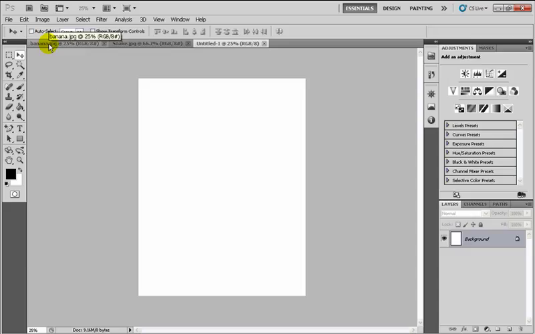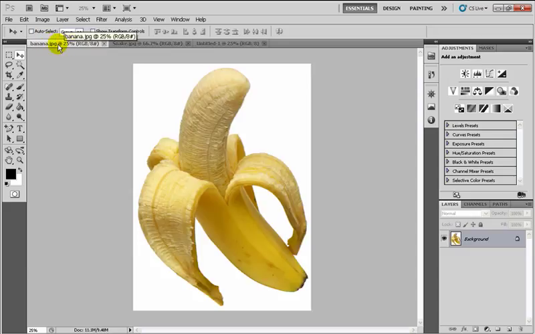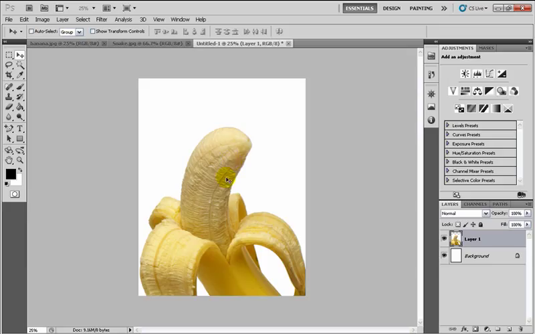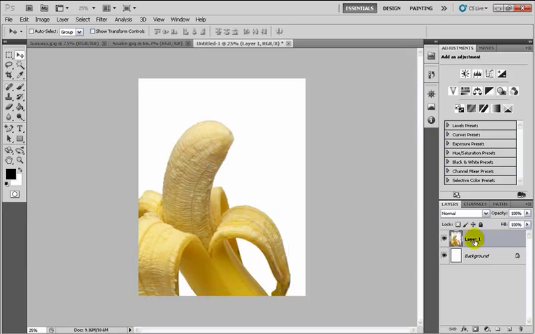Now I'm going to bring the banana in, so I'm going to go back to my banana picture and use the Move tool, and I'm going to click and drag the banana up to my new document until it opens, and then I'm going to drop it in. So there's the banana, and my new layer here is layer 1. I'm going to name this banana.